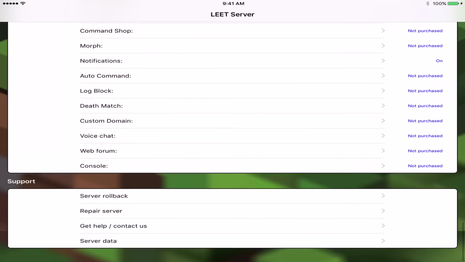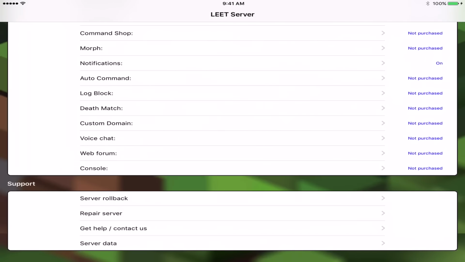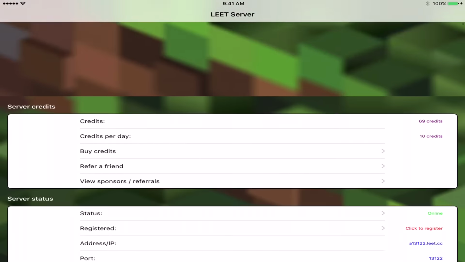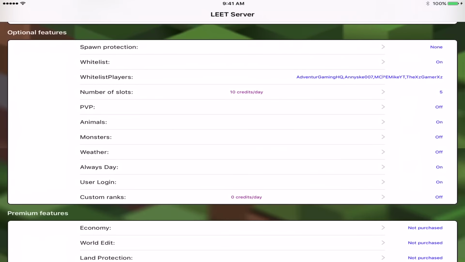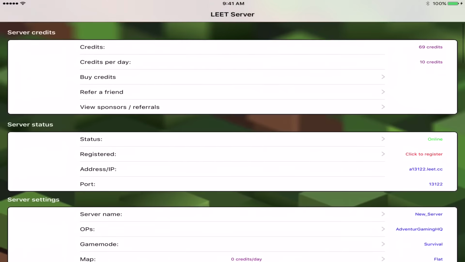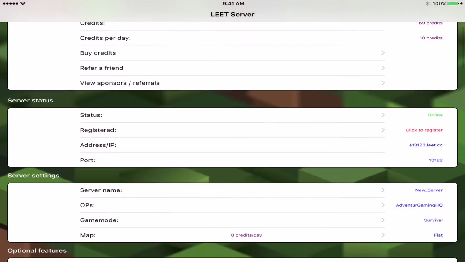And then there's some more stuff like repair server, get help, and server data. Now, there's a couple more things you might want to go through and read inside of this application, because there's also some other really important things that I may have missed. So now, once you're ready, you can get onto your server by doing the following.